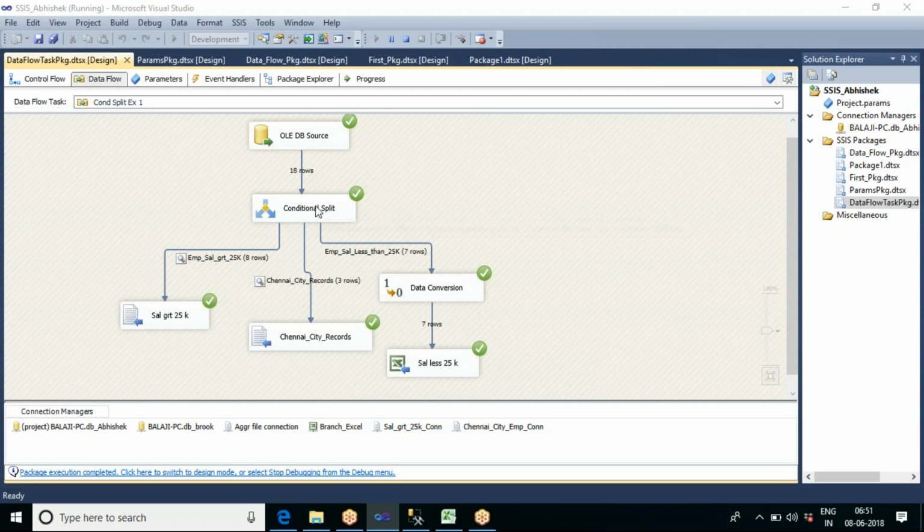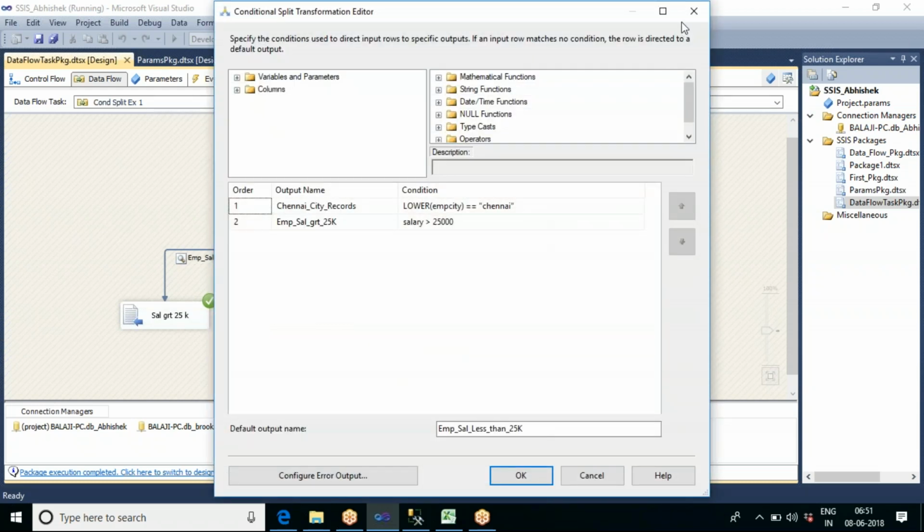Means for the first condition, he should get 10 records. For the second condition also he should get 3 records, and for those less than 25k, there were 8 records, so he should get 8 records for this. So is it possible to get the output same as SQL server? Yes. Let me show you how to do that.